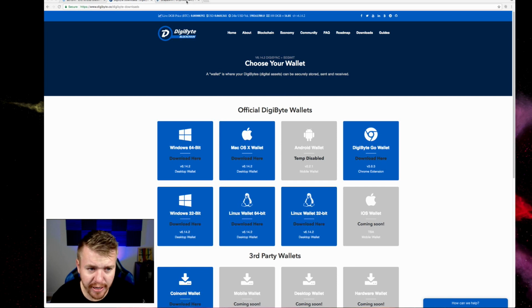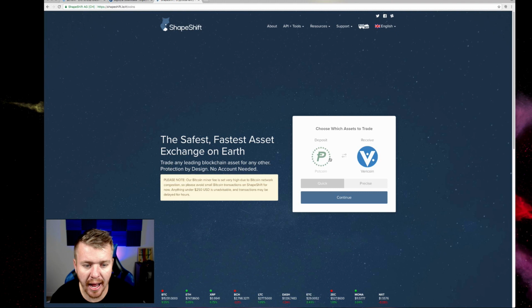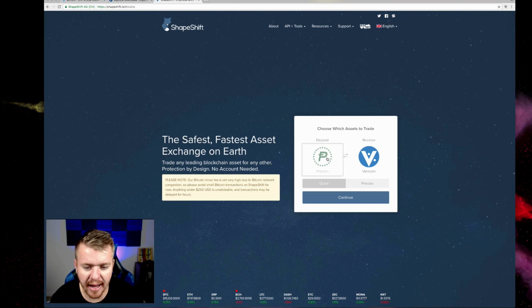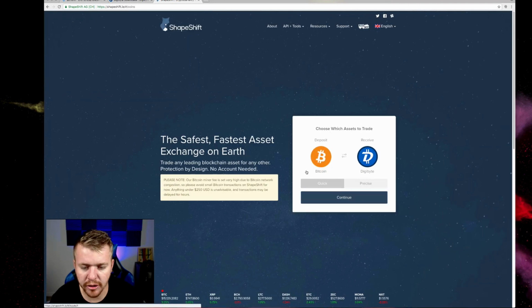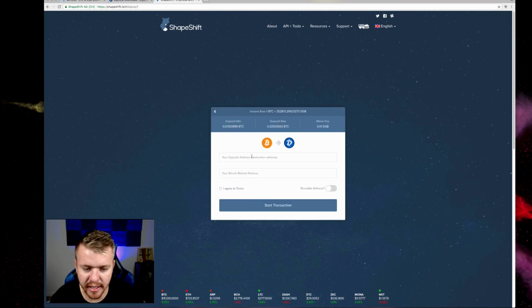Now, if you want to trade your other coins for DigiByte, the easiest way to do that is to use shapeshift.io. So you'll go to shapeshift.io. Let's say you have Bitcoin and you want to trade it for DigiByte. You'll put deposit Bitcoin, receive DigiByte, and press continue. You'll put your DigiByte address, which will be your address from your wallet. You'll put your Bitcoin address that you're sending from, so that in case there's any kind of issue, it'll bounce back there. It's simple, it's easy. That's shapeshift.io if you want to get that.